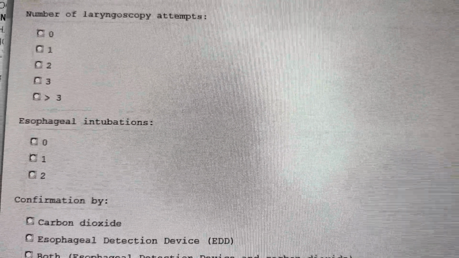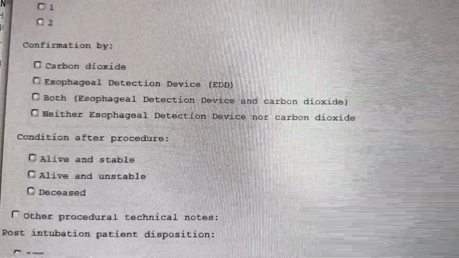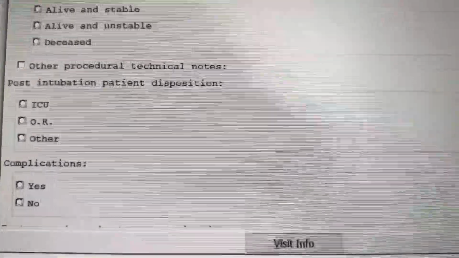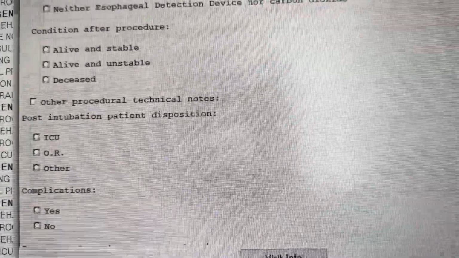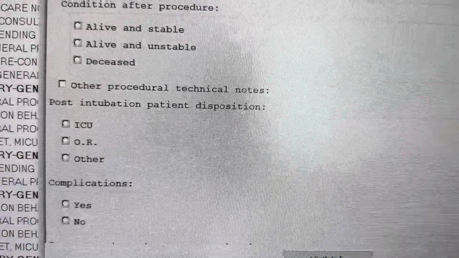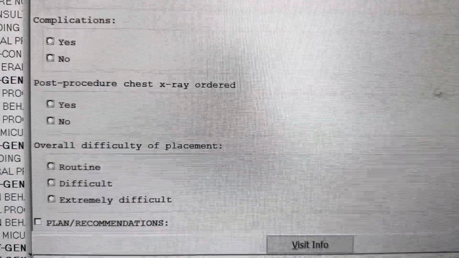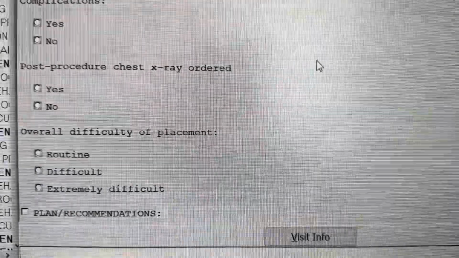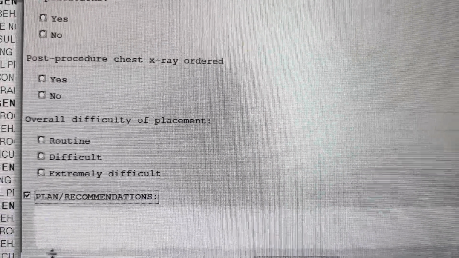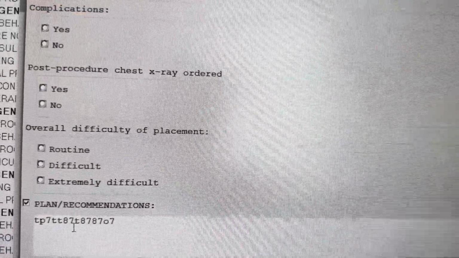Was it successful? Did you get it in? Was it esophageal intubation? How did you confirm? Their status or conditions afterwards. Where are they after the intubation? Complications. Now, difficulty. When we get to the bottom, you'll see where it says plan, okay? Once you click on plan and scroll down again, there's a box. You can add more stuff here, okay?